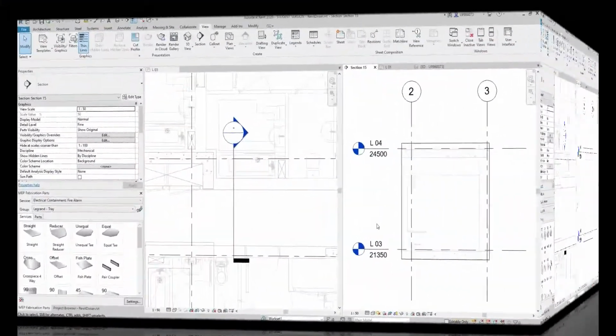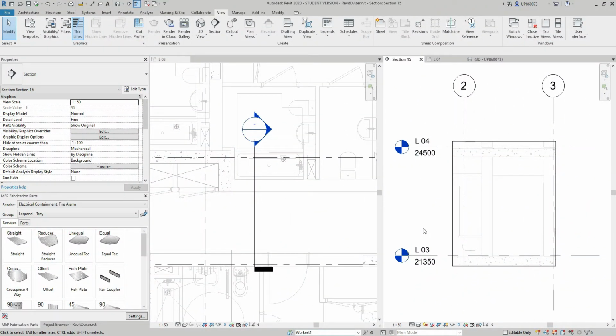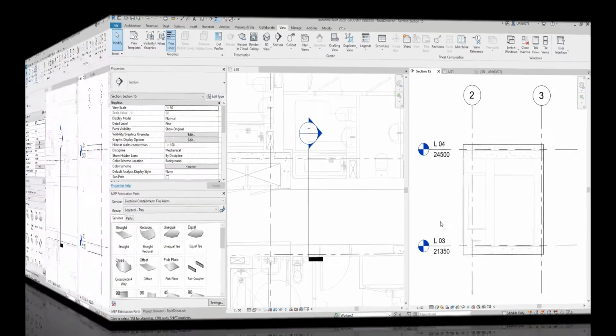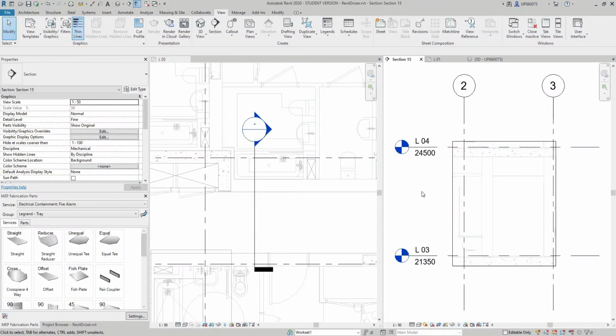My main activity is 3D modeling of MEP services, but I also have to work on 2D schematics and layout, families creation and documentation, and I'd like to talk a little bit about everything. Let's start from 3D modeling.